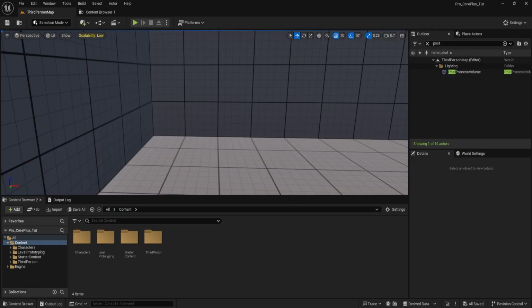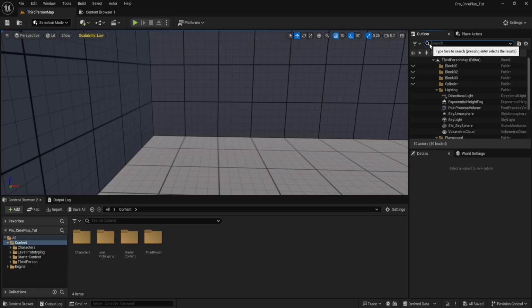Let's jump straight into the Unreal Engine and create our first level 1 highlight material. First things first, let's set up a project. For the project, I have just created a blank project with the third-person template and starter content.